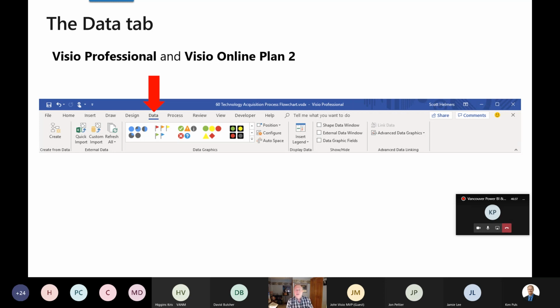Visio Plan 1, just as a quick aside, is a browser-based version of Visio, runs in any browser on any device, and it truly does. It works just fine in Safari on an iPad. It's a way to create true Visio diagrams using nothing more than a web browser on any device. It does not have a lot of the cool stuff that we're talking about. For that, you do need Plan 2. So professional or Plan 2.